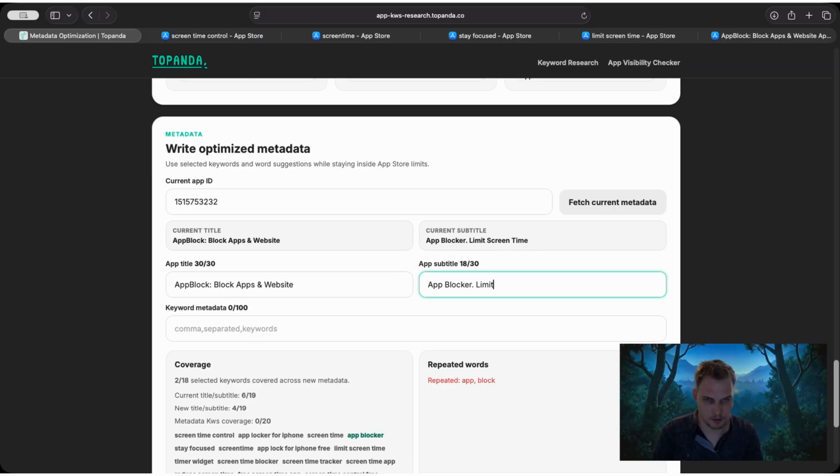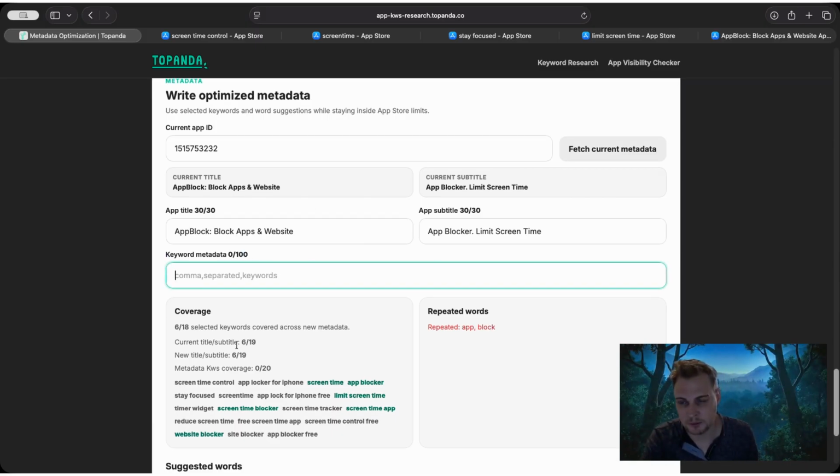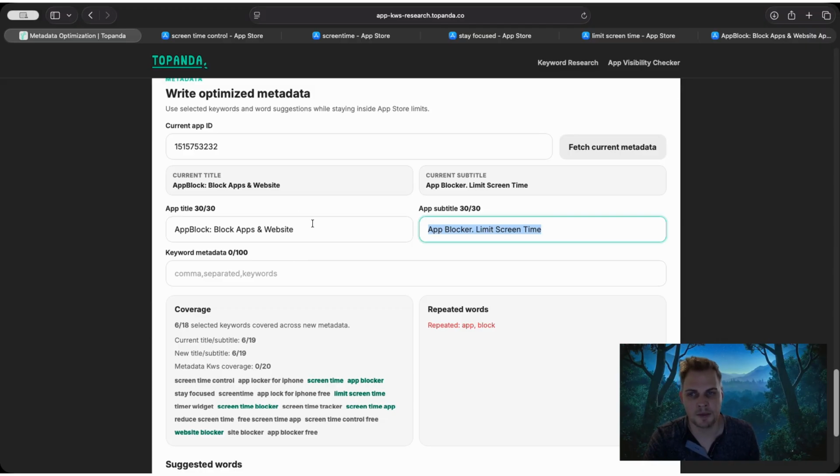Then limit screen time, right? So we see they repeated app and block. We don't repeat things. Obviously, I don't know what their metadata is, but I know what I would put in the metadata. We're going to see it soon. Title, subtitle. So this is the coverage. 6 out of the 19 unique words here are in the title and subtitle. So let's do something new.